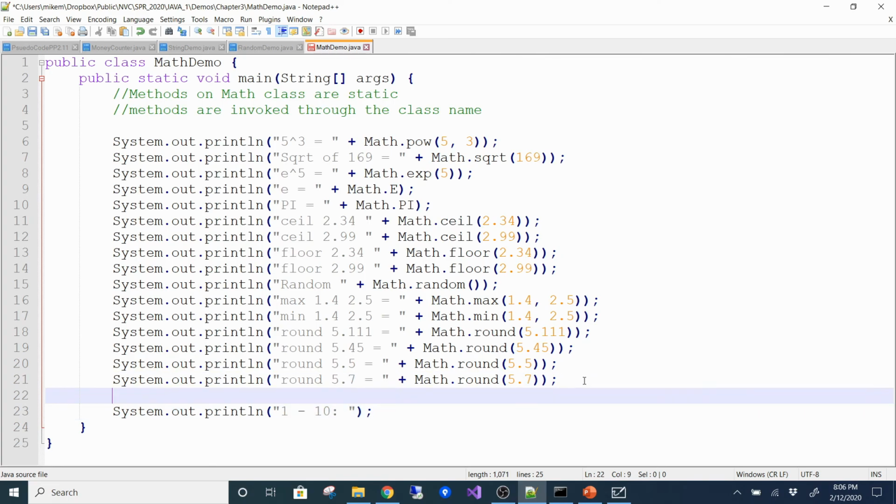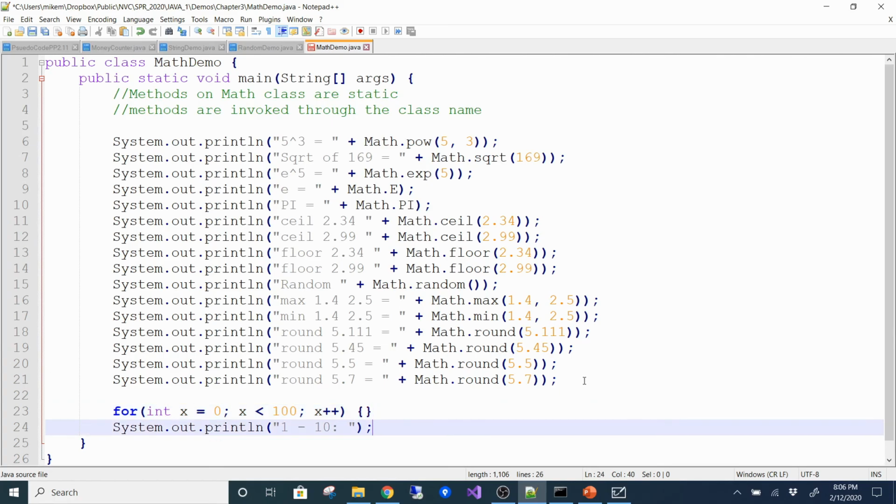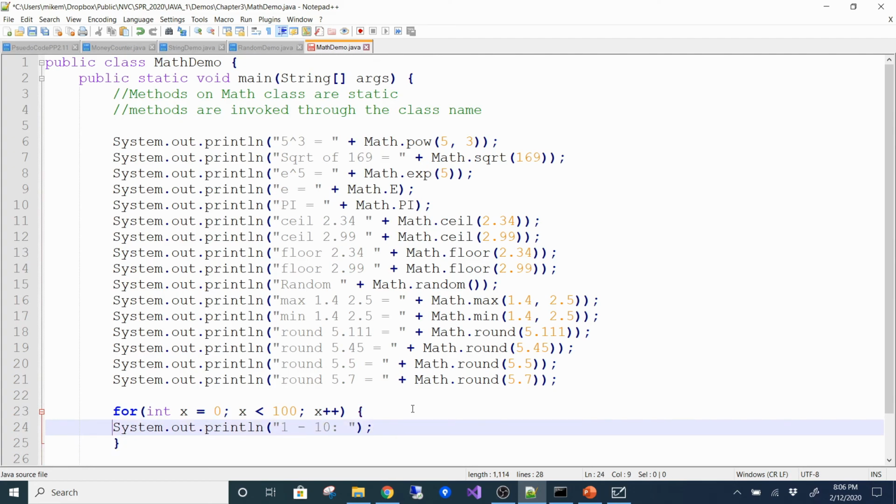Actually, let me just put this in a quick for loop. Actually, I'll just go to 100. Okay, so I'm giving you a random number between 1 and 10.